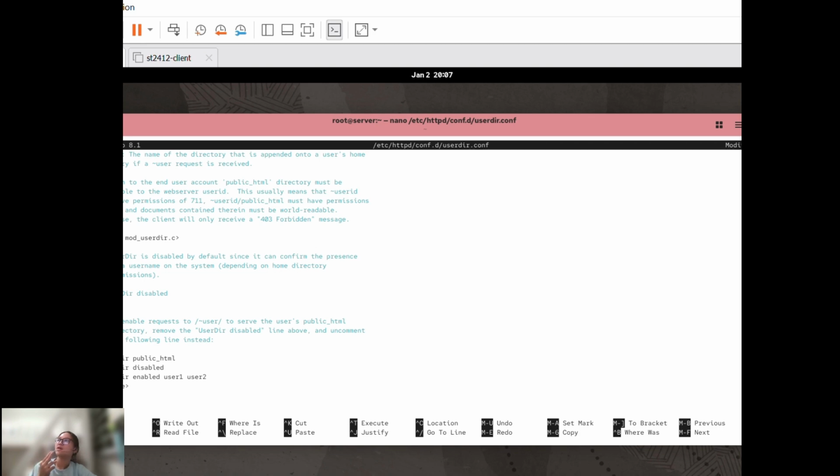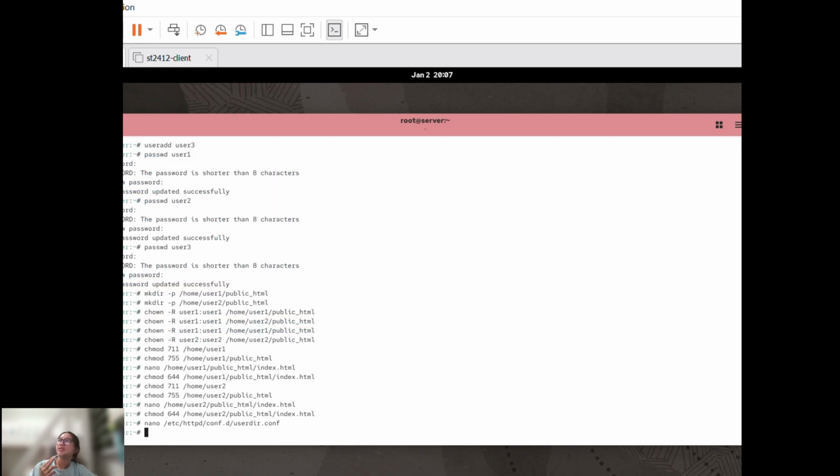After that, we will need to restart the Apache service to apply the configuration changes made using the systemctl restart httpd command.